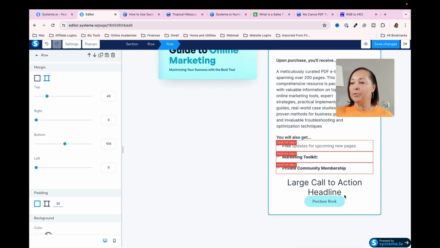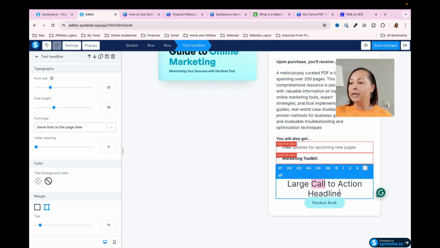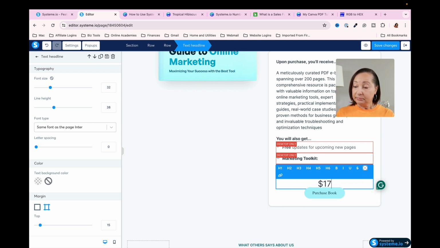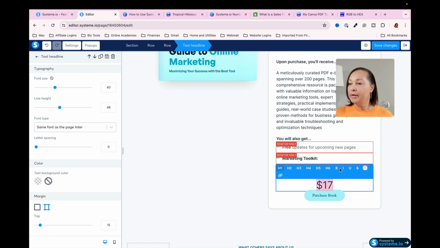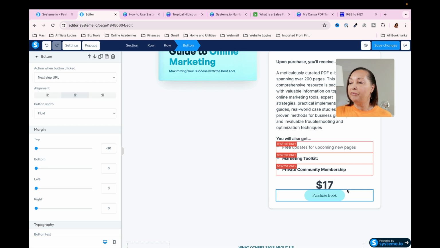So now what we're able to do is to work with this where it says purchase the book, and we're also going to put in an amount here. So the first thing I'm going to do is let's make this $17. The other thing I want to do is make that an H1, which is a large heading, and then I want to bold it out. Now what I want to do is to work with the section so that purchase book is listed as well. So we're going to change the color out as we did before.